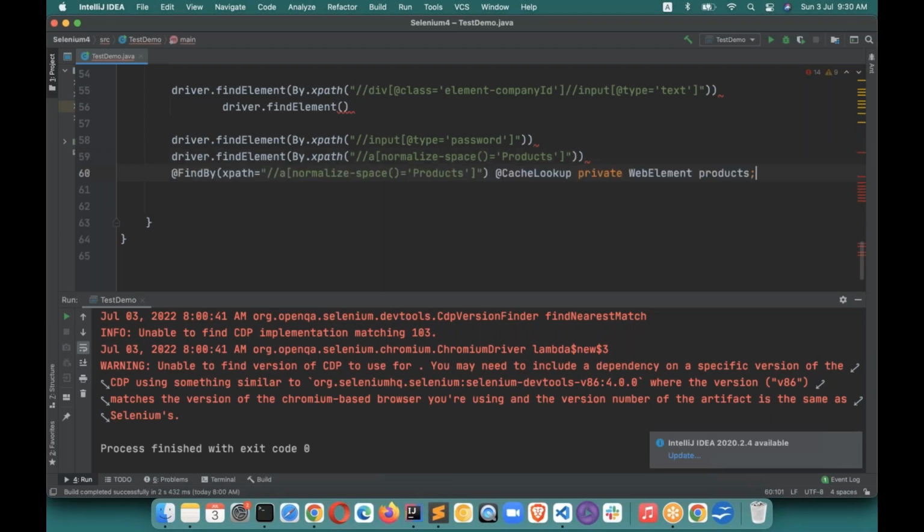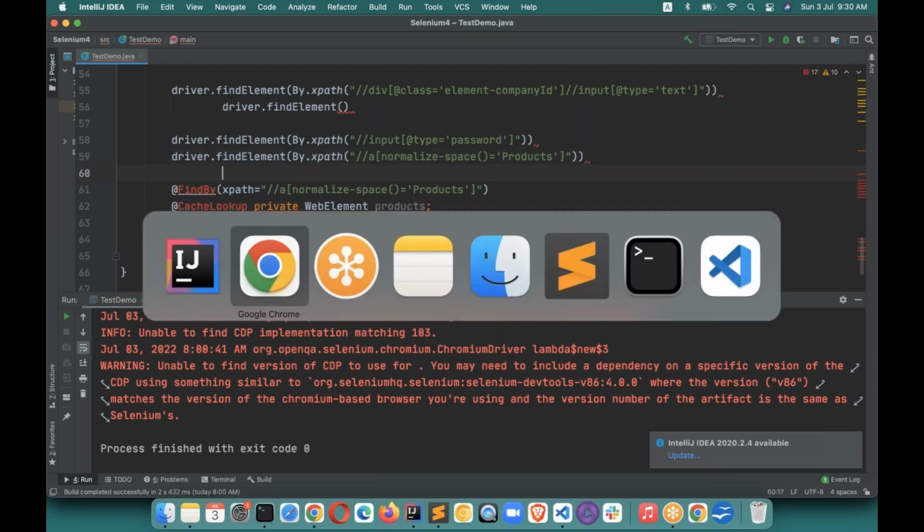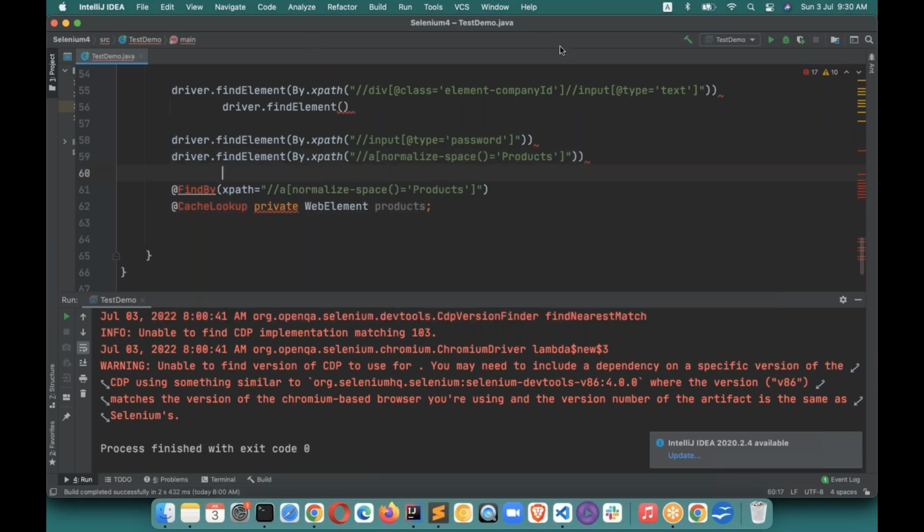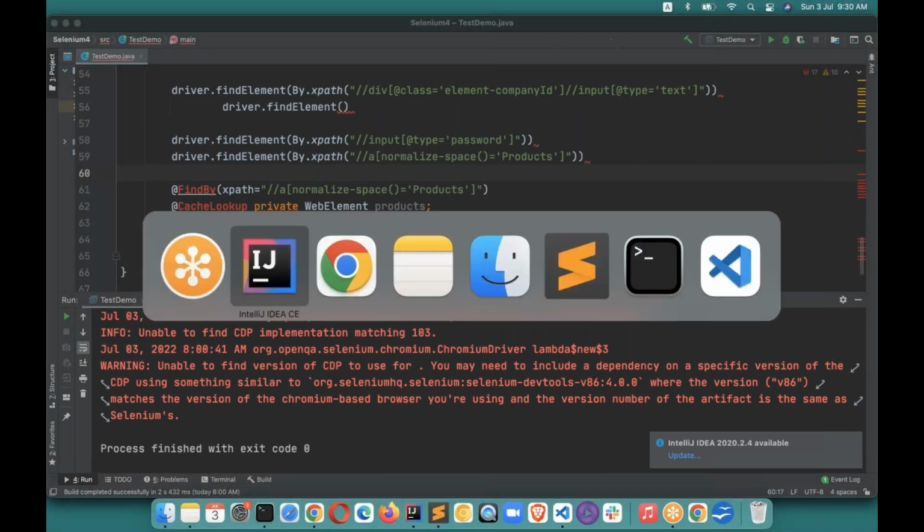You must be thinking how it will generate the variable name. It will give you the best variable name, telling you for which element this XPath is. So this is for products, so it is telling you that this is for products here. So it will generate the proper name as well. Don't worry about that.